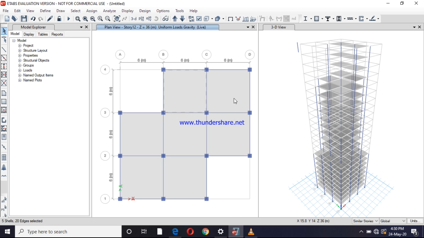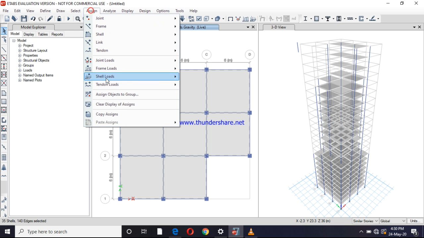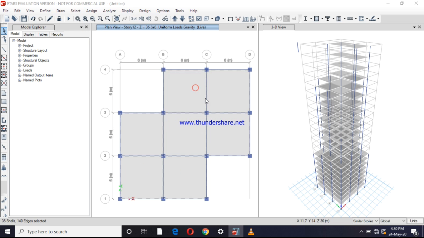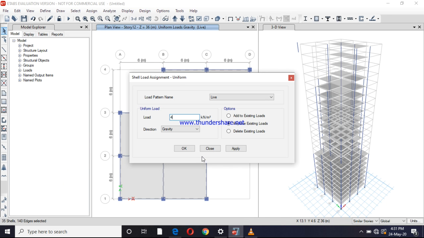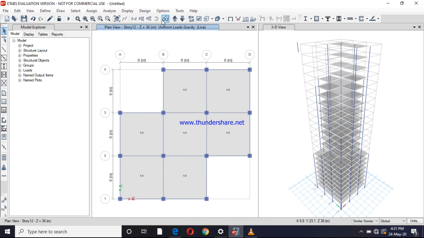Again select the slab, go to assign, shell load, uniform load, make it live load. But look here, the analysis and design sections differ, for 7 not 5. Do you want to redesign? If we press OK, the system will automatically increase the size of the column and beam. Go to story 15 to 19.